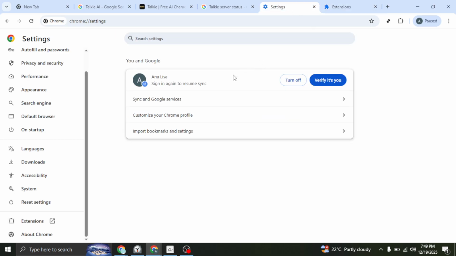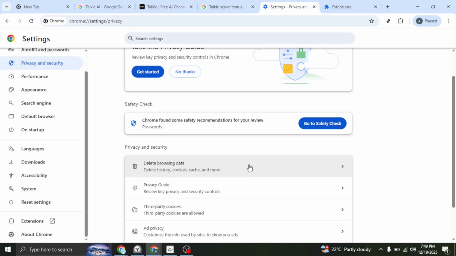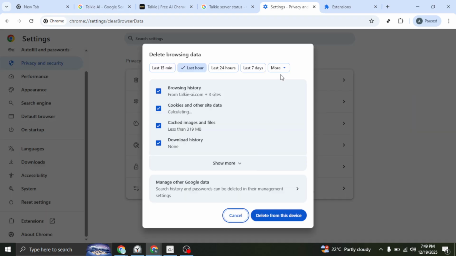Still in Settings, open Privacy and Security. Select Clear Browsing Data. Set the time range to all time so the cleanup includes older cached items that might be clashing with Talkie AI. Then confirm by choosing to delete from this device. This removes cached files and cookies that can corrupt sessions or block new content from loading properly.